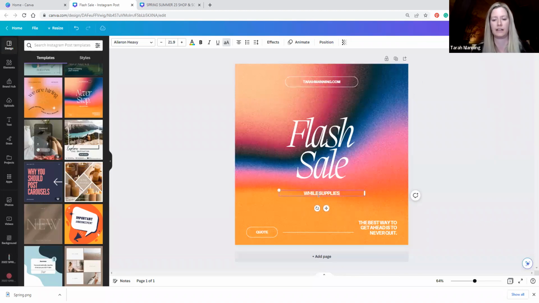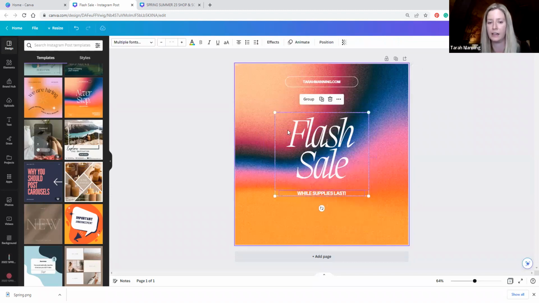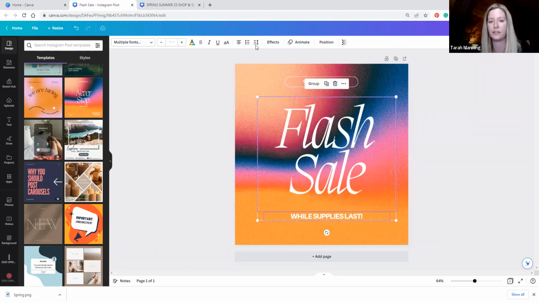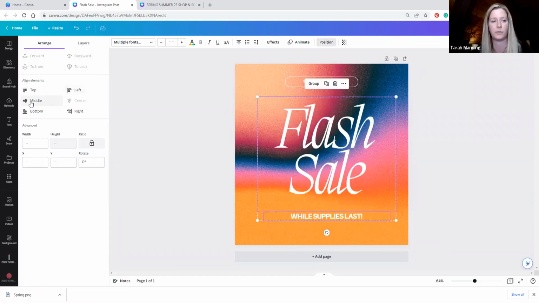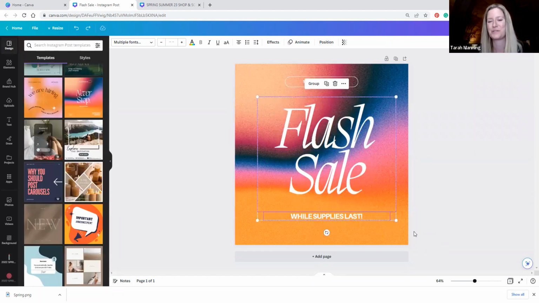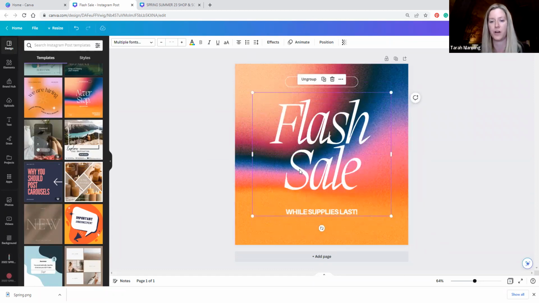While supplies last. And if you don't want any of that, just delete it. If you want to make it bigger, you drag, get all this in there, and then pull. And then you can do the position too. So you want it in the middle. To do that, you want it to group. So now this is one group together, even though it's two separate fonts.